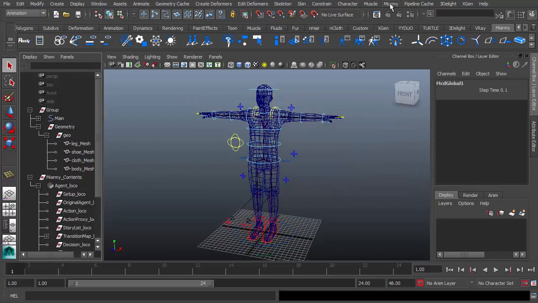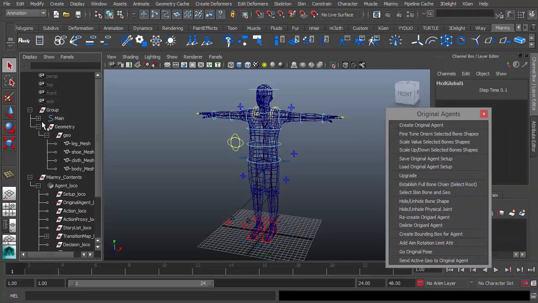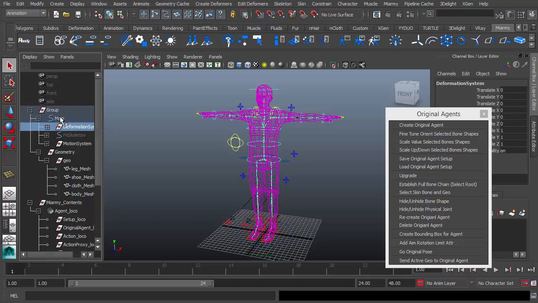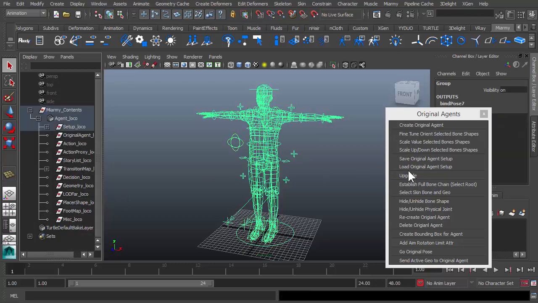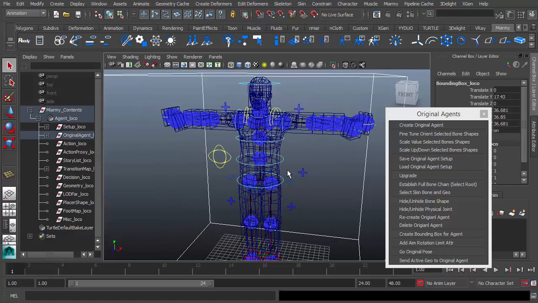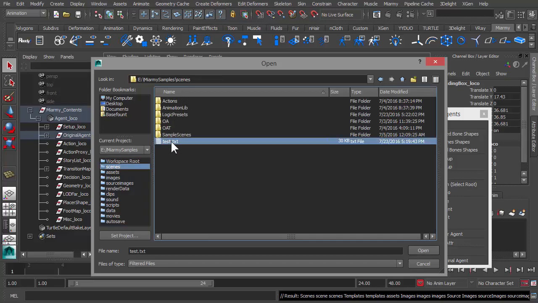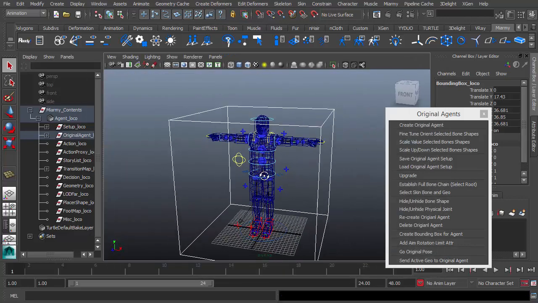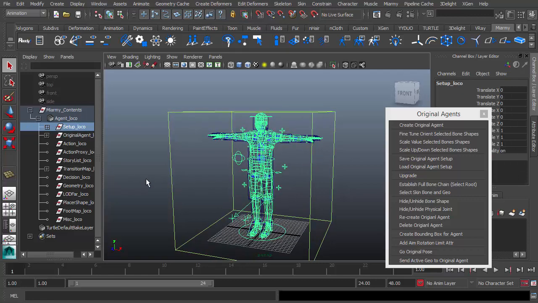and create origin agent. We need to put the bone structure here, middle click and drag to the setup folder, and create origin agent. And then we can load the origin agent setup. Previously we saved it in the test. Here we can hide this setup.